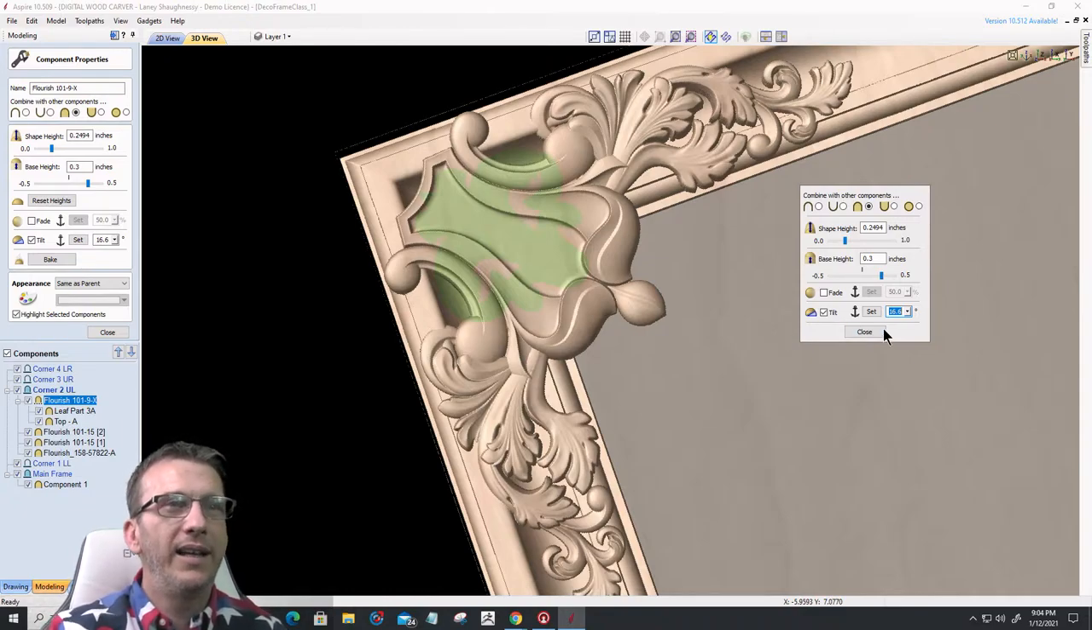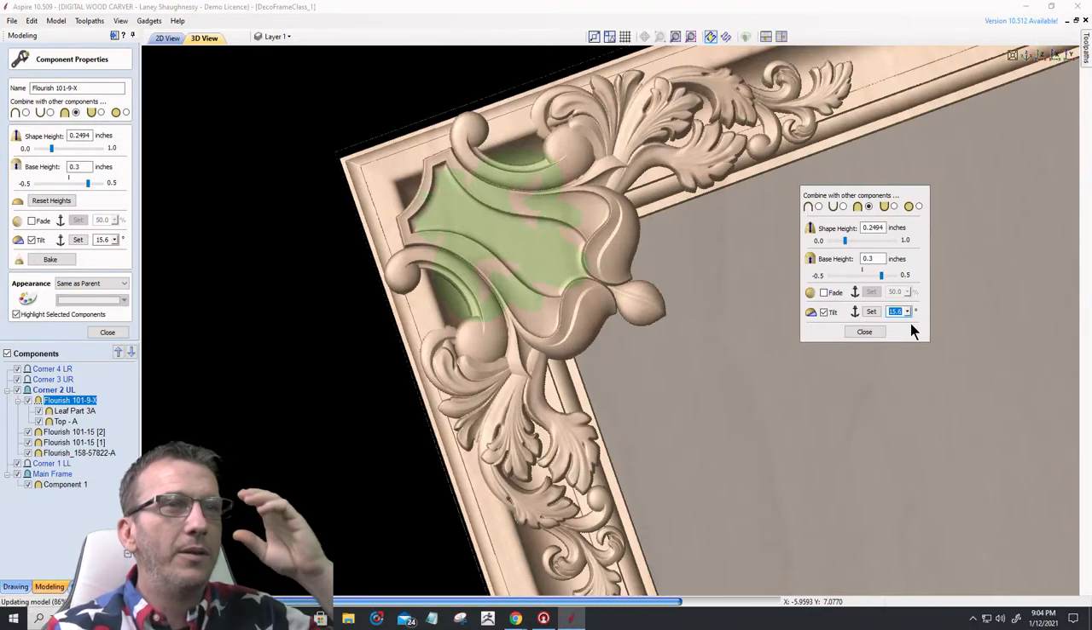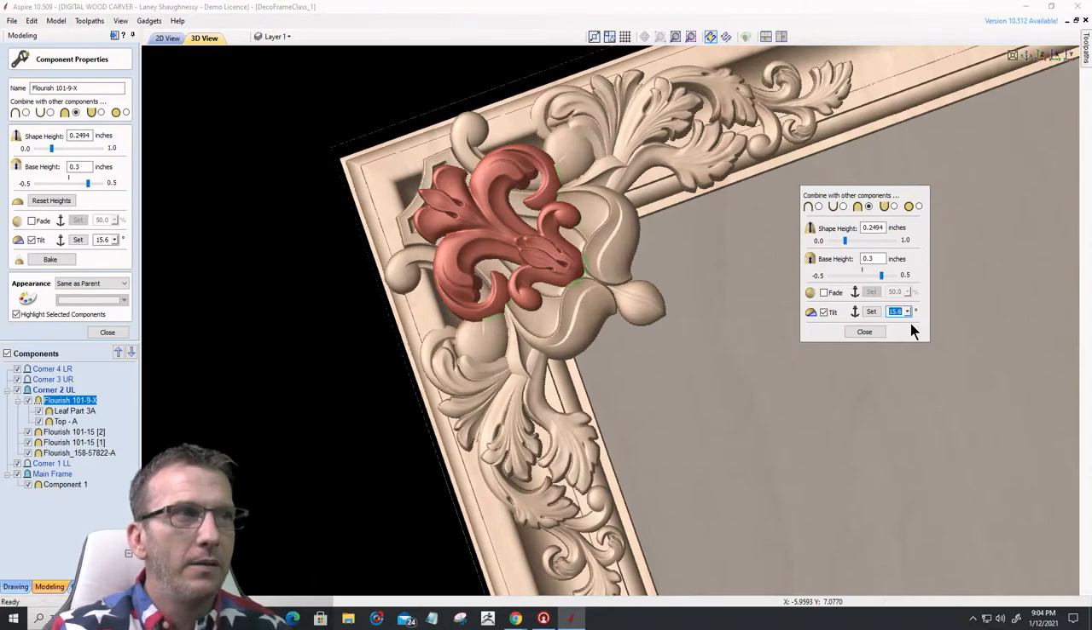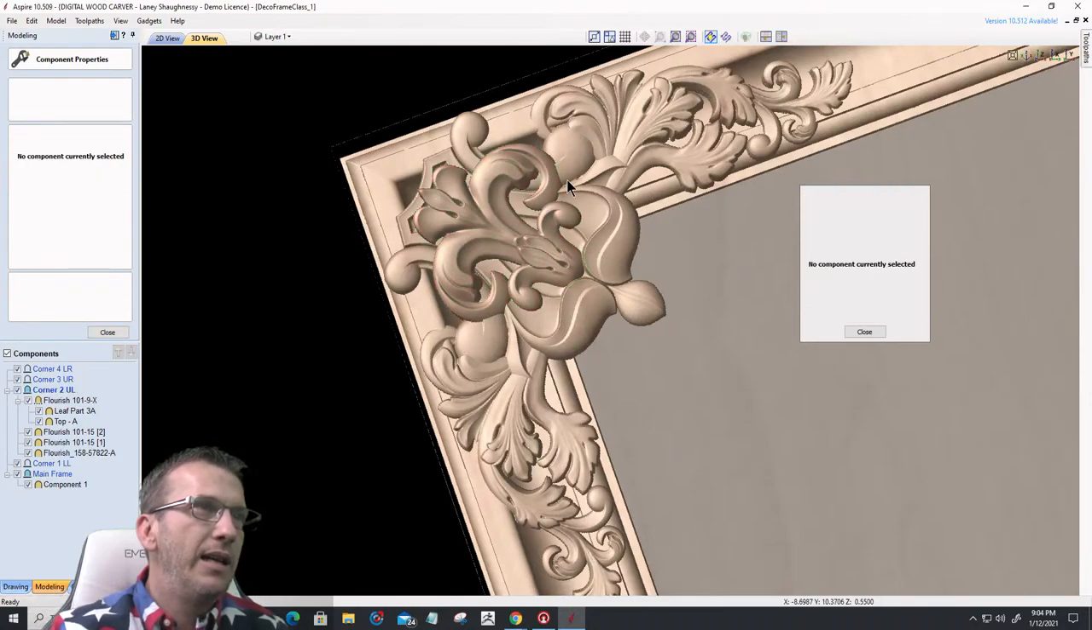What? Where'd that go? Hold on, I lost the whole model completely on that one. There we go. Come on back to me. It was like, no, that's too much, and it went backwards. Okay. I'll click off this so I can see, and I'm okay with the way that's transitioning.